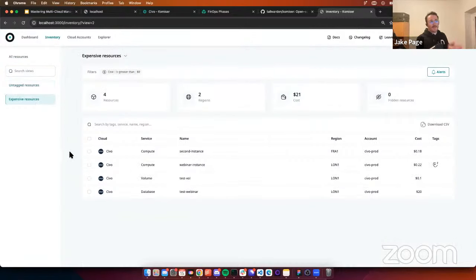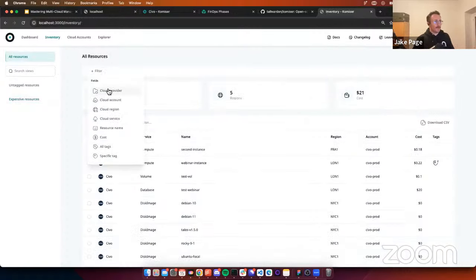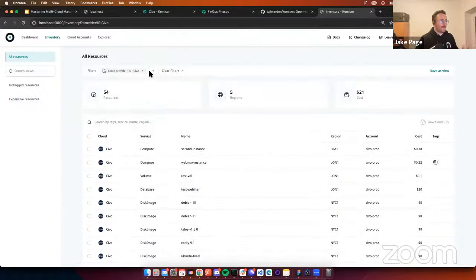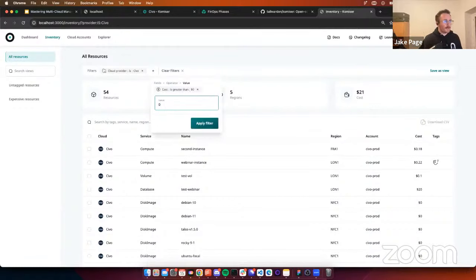This is any resource that costs over $0. But at the moment, this is only limited to the cost metric. But in our case, we want to know exactly all of the Civo resources that cost over $1. So let's go ahead and just build quickly that custom view. We've applied the filter of cloud provider Civo, and anything that is greater than $0.